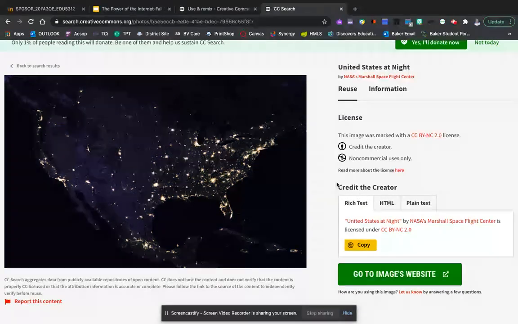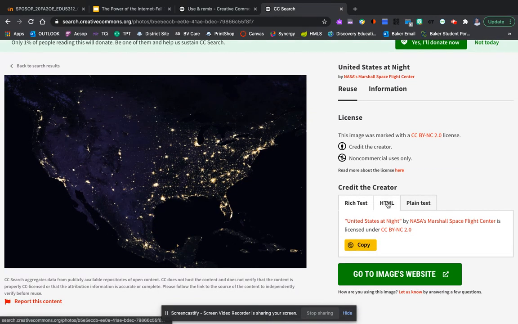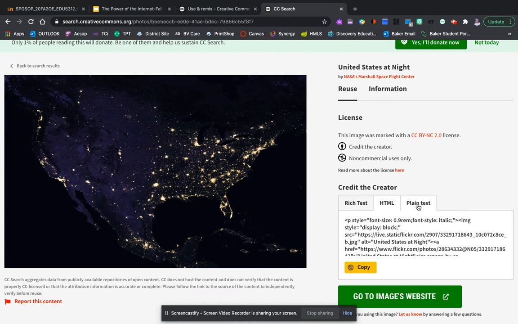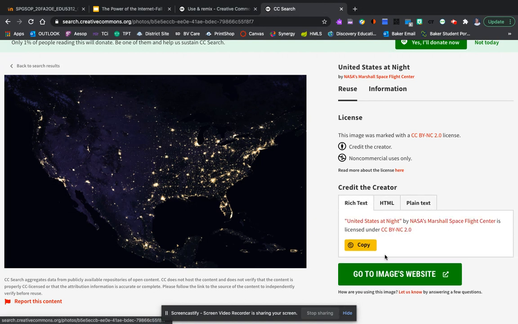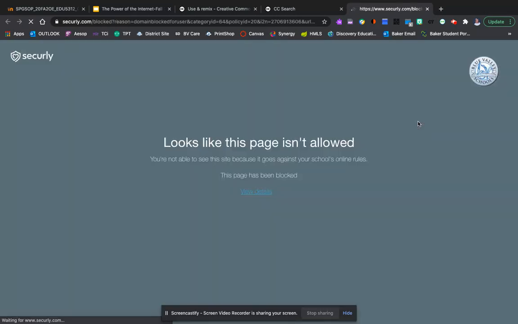Once I find an image that I like, I can click on it and it tells me what I need to do to be able to copy it directly. I can get the HTML code or even the plain text as well, so that I can embed them or take them directly. It also gives me the option to go to the image's website, so that I can get a direct source if needed and also find out more information.